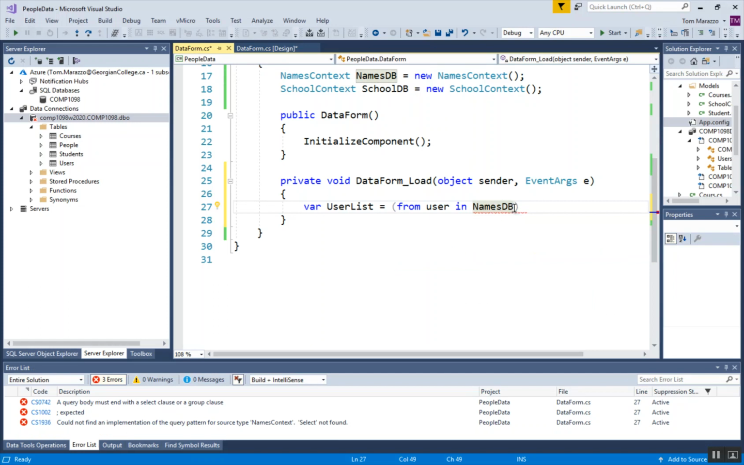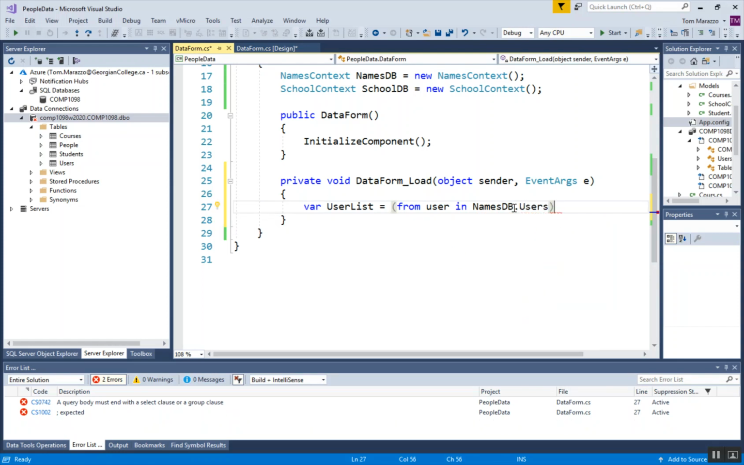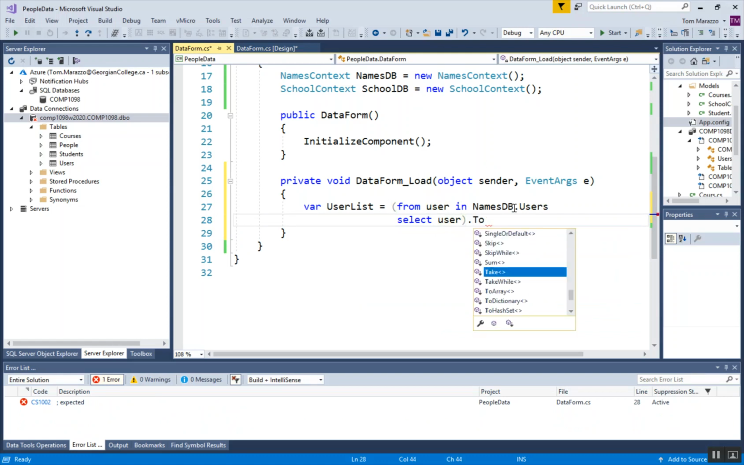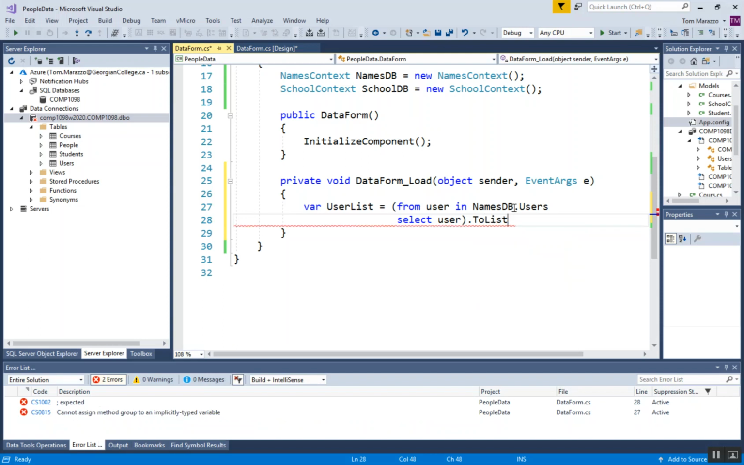And it's going to be dot users. Then don't just hit your space bar or enter or whatever. Select user, to go to the outside, and then make this a ToList. Before we all sort of left the school for good, we started talking about lists. Here's an example of a list, what we're going to do. Now from there, we're going to go into a foreach loop.